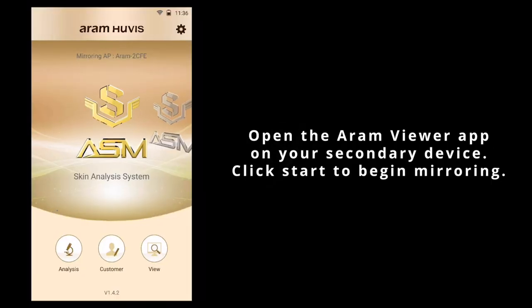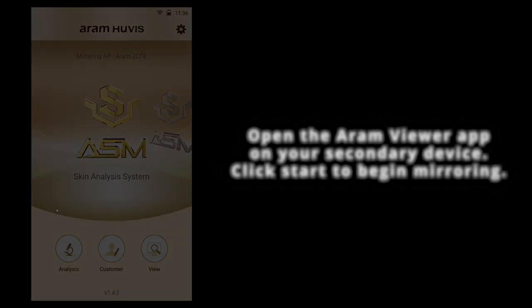Once you are connected to the mirroring code, you will open up your ARAM viewer software and click on the Start option to begin mirroring.